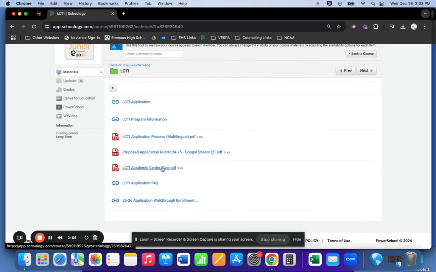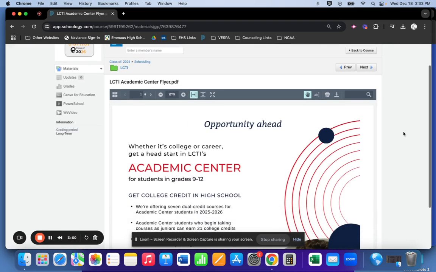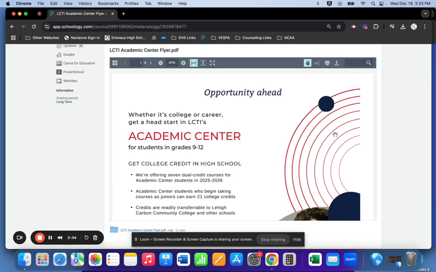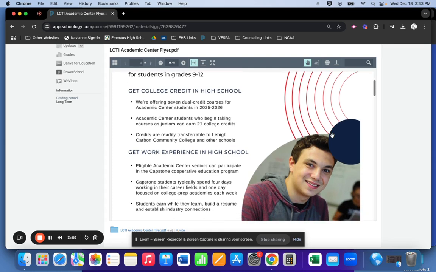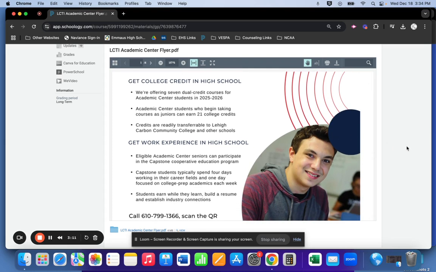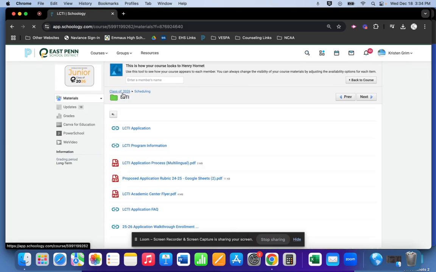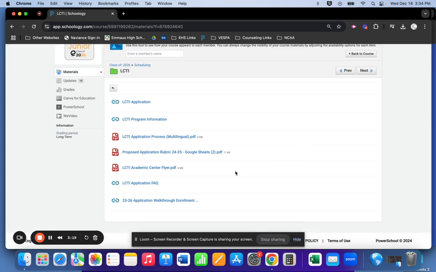Next, it's going to provide a flyer for the academic center. Again, this is the full-day LCTI application where you're taking all of your academic courses as well as lab work up at LCTI. It has information about how to get college credit, work experience, etc. This is a more selective program, but there are a lot of things that you could do with that, and the information is there for you.